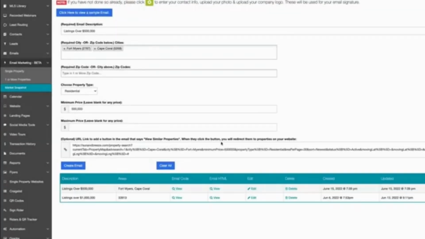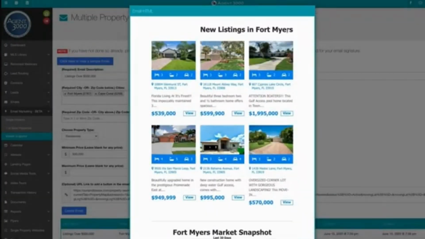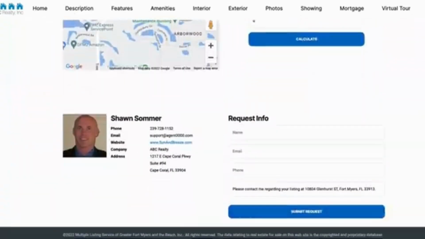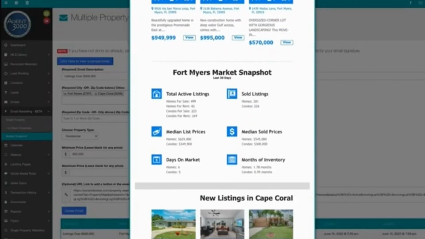It created the email. If we click on the HTML here, we'll see the listings over 500,000 for Fort Myers, Cape Coral. So here's the new listings in Fort Myers. It shows those. Every one of them has a link back to the single property website for that property. If I click on that, it automatically links to the single property website, and it'll have all your contact information on there. And then scrolling down, here's a snapshot of what's going on in the last 30 days.